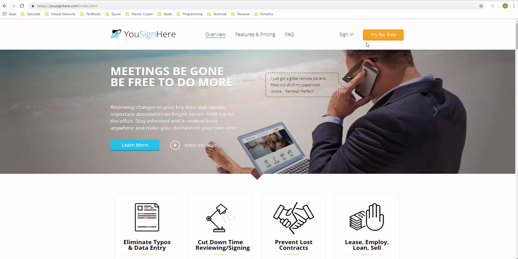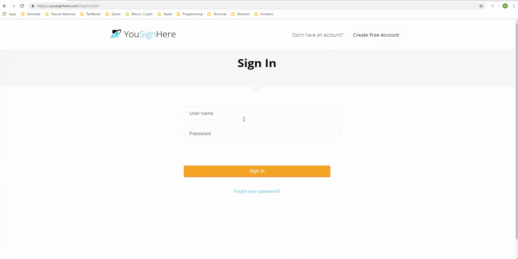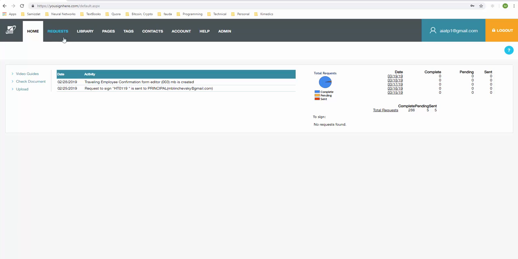your account for free. You will get your usual registration email. When it's done, you can go and sign in. I already prepared, of course, my login to YouSignHere. I'm going to use my test account. I'm logging in. When you're logging in for the first time, you're going to be in the home.